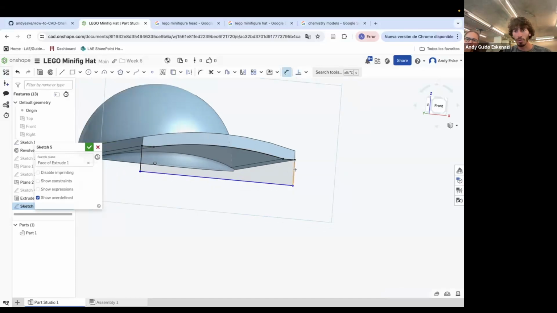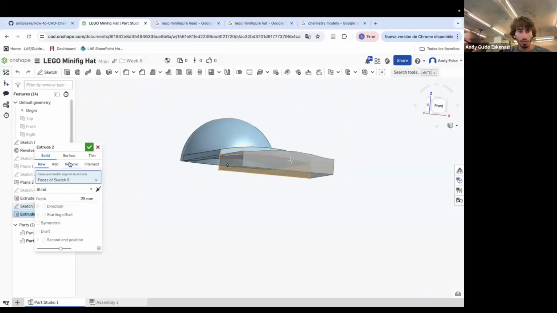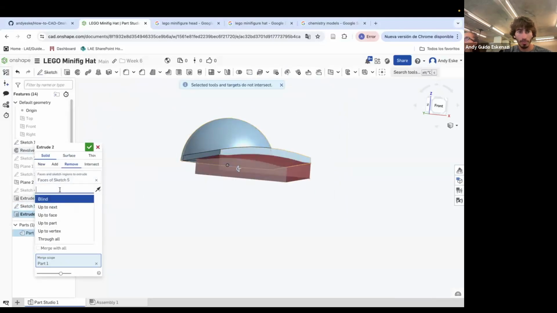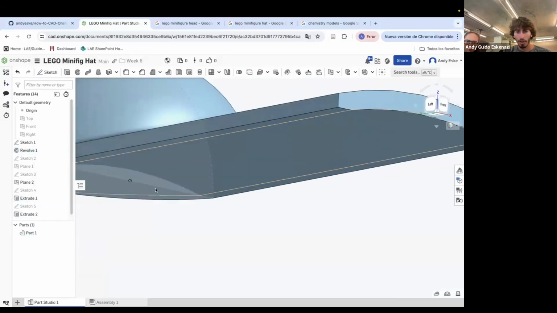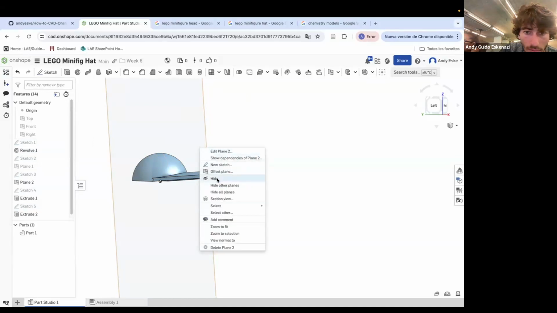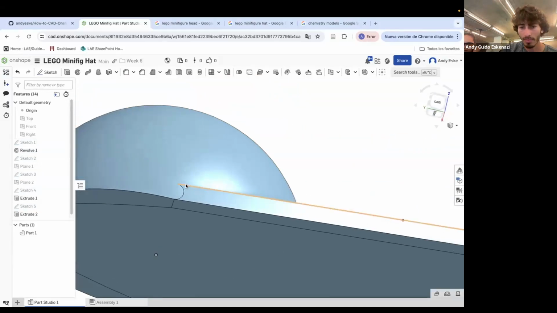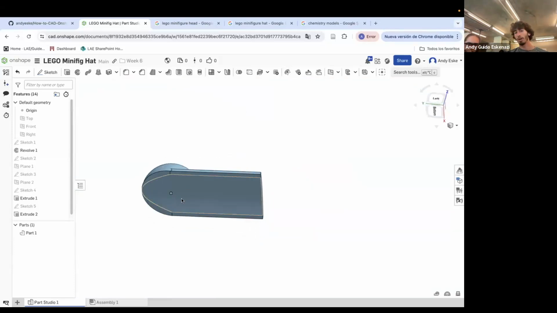Now, the reason why I'm doing this is because I can then extrude cut through all. That way it looks nice in there. Let me just hide. There we go. That way that's how the hat would look.